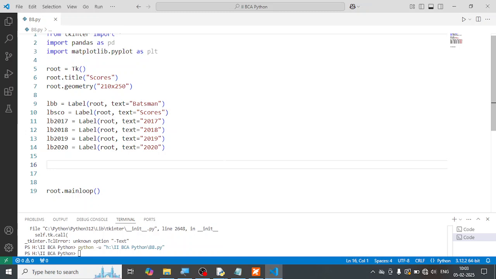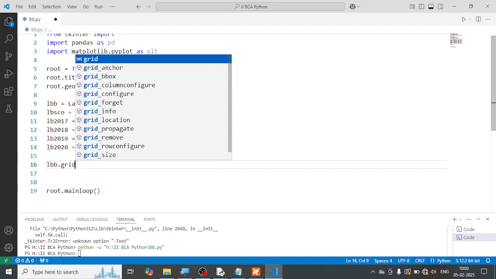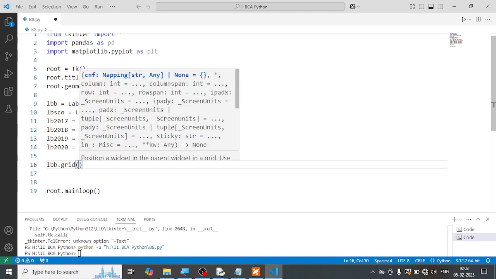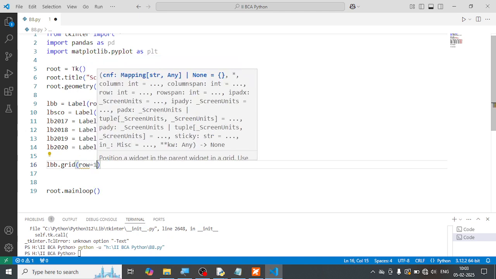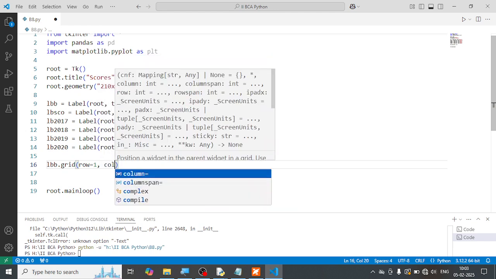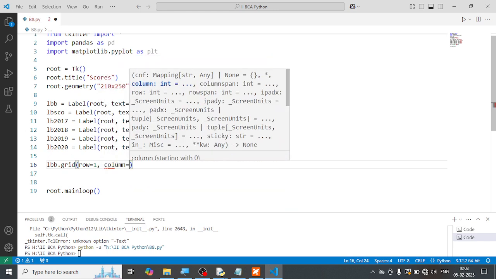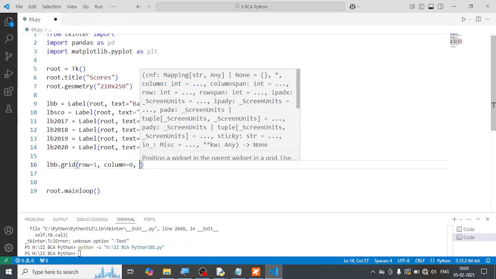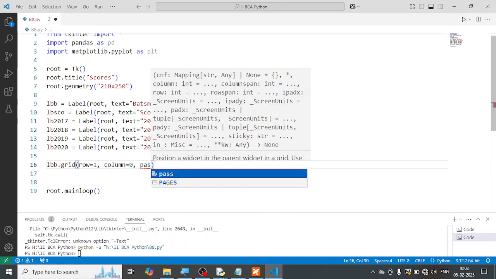So I will start with the LB button dot grid. Okay. And let me say the row number that I'm going to start is the row number 1, and the column number will be 0. This is the first column. Let me use the padding for that.